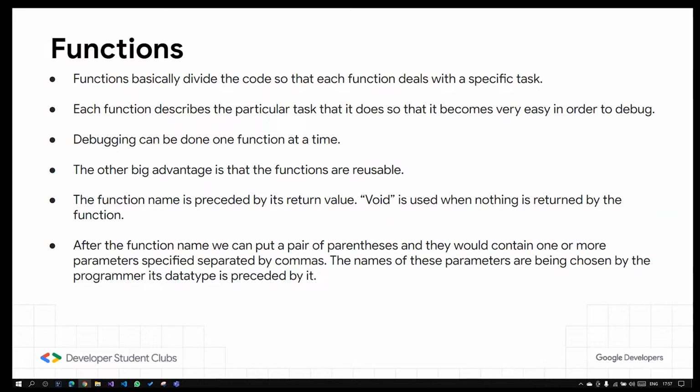Because of that reason you write something called functions, and debugging can be done one function at a time. The other biggest advantage of a function is that it is reusable. As we just discussed, in those 10,000 lines there might be a lot of places where you want to reuse some basic block of code. That can be done very easily because of functions, and the function name is preceded by its return value. Every function that we write, we also need to describe what it's going to do.